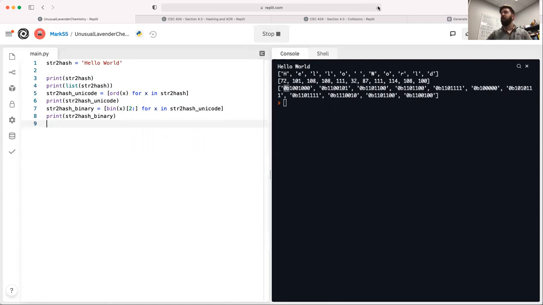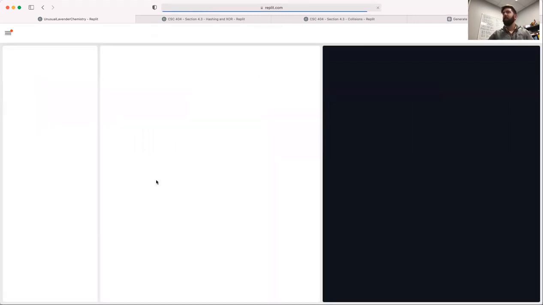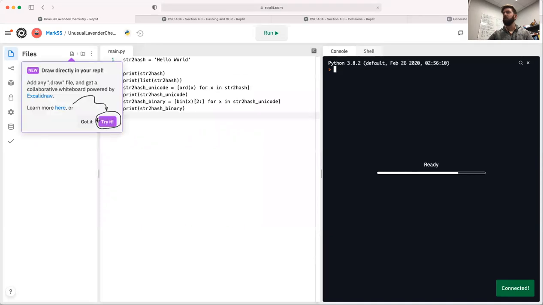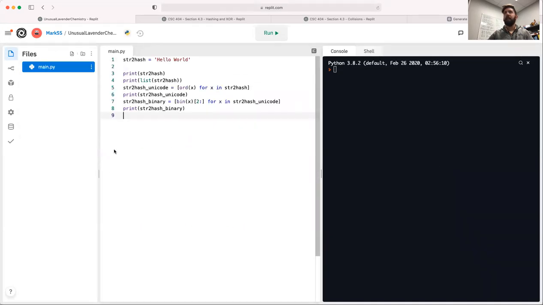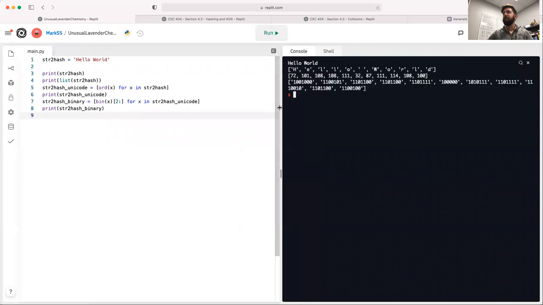And I should hit go beforehand. Let's give this thing a reload and then we'll make sure that it's all up and running. All right, print it out there. All right, so now we don't have the 0b there as well.